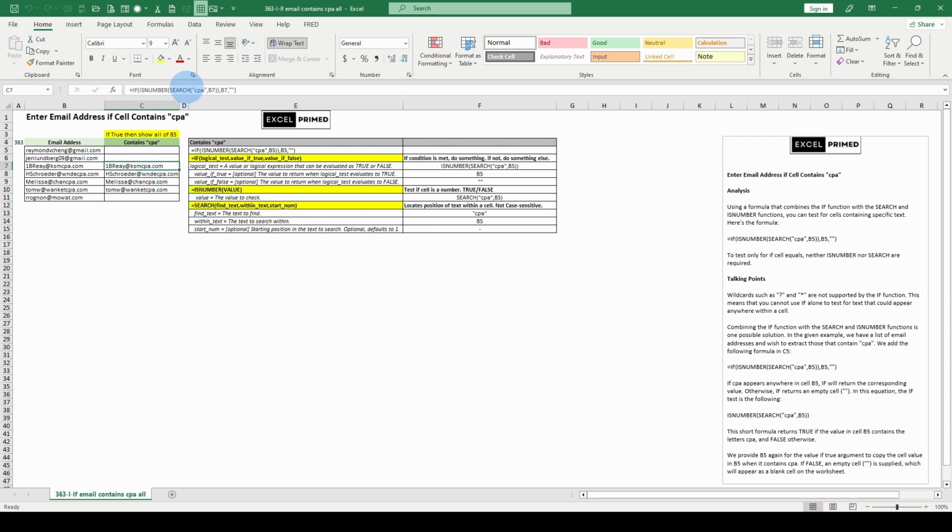As I cruise down here, and we go value here, F9. What does search do? It looks for a position. What position? It's looking for CPA. And if it can't find CPA, it's going to throw a value error. And that's why we get a blank, because isNumber is false. And if it's false, we get this blank. So logical test, F9, true. Here, go back up here. Logical test, F9, false. If false, B5. Otherwise, you're going to get value of true, value of false.